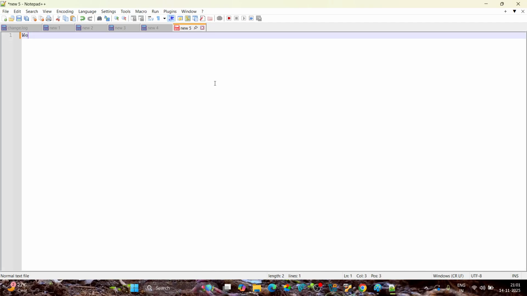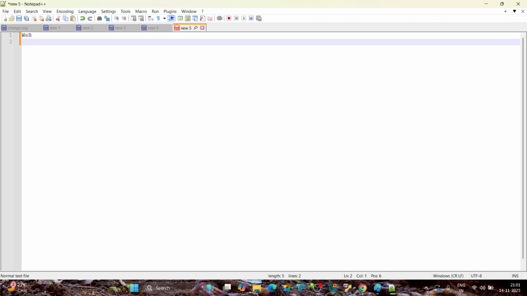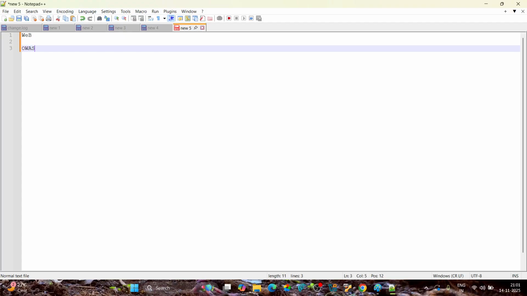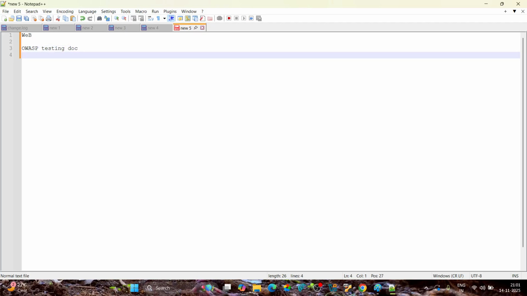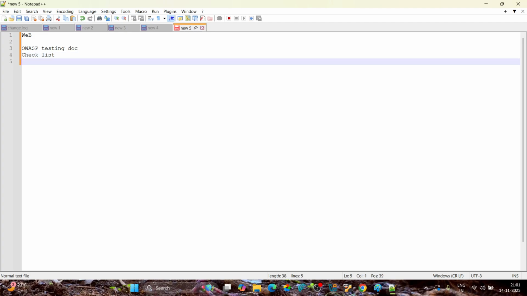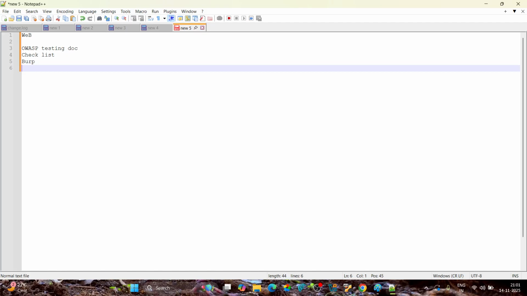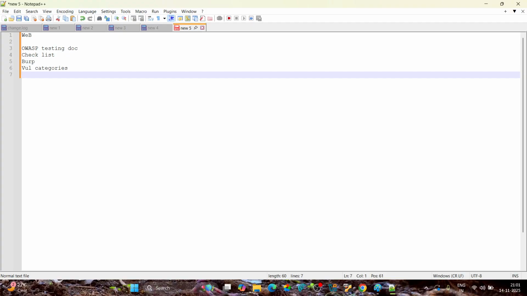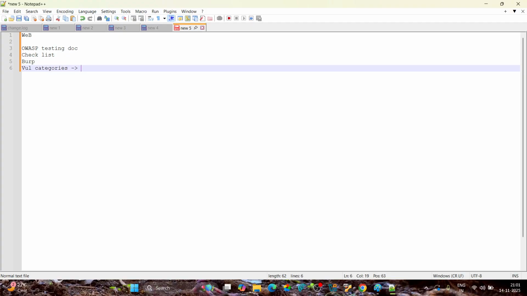So as I told you, we'll be starting with the OWASP testing document, followed by checklist. Then we'll be discussing Burp Suite, and we'll be discussing different categories like vulnerability categories and their impact, and how you will calculate the impact.